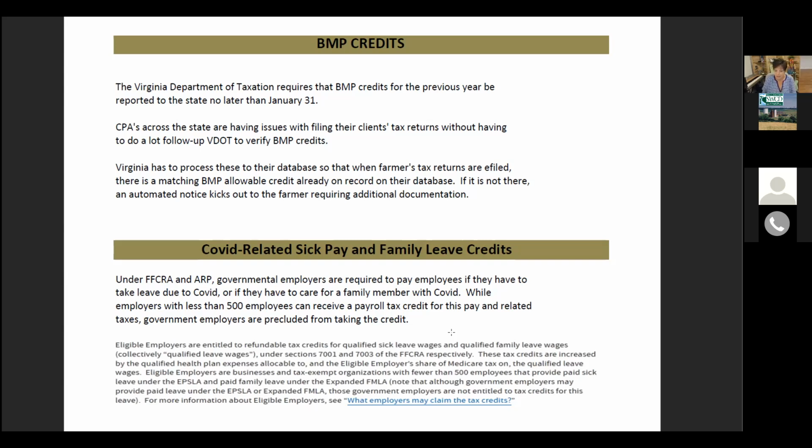COVID-related sick pay and family leave credits. The only reason I'm bringing this up is because I've seen a couple districts do this when they probably shouldn't have. Under the COVID legislation that took place in 2020, and then again, the ARP that took place in March 2021, employers are allowed to take a sick leave credit or a family leave credit if they have to pay employees for taking time off due to COVID.